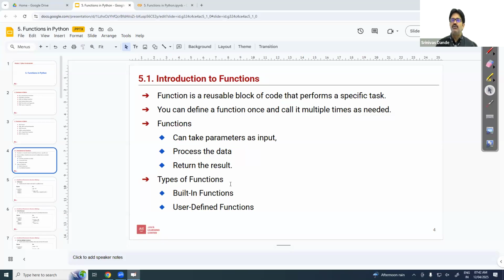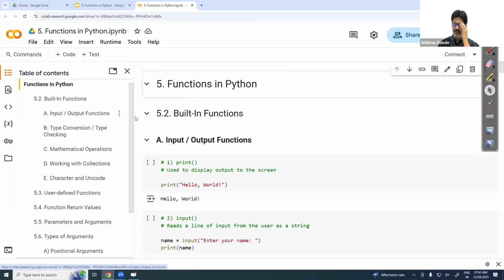There are two types of functions, depending on whether you are defining them or not. Python comes with a wide variety of built-in functions. They are already implemented, ready-to-use functions. And depending on your business requirements, your application requirements, you can define your own functions called user-defined functions.